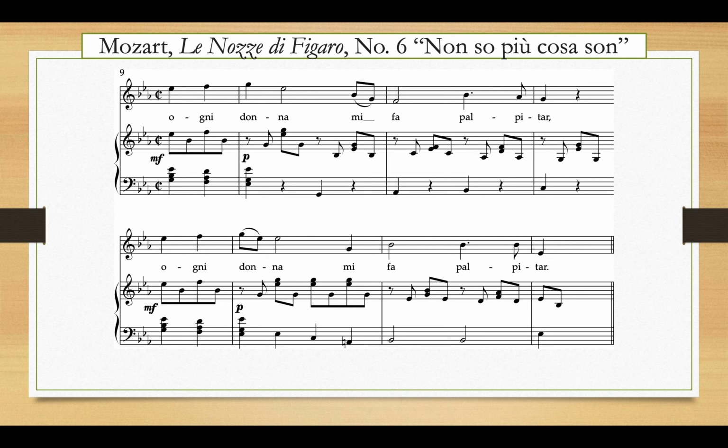Next up, we have a selection from Mozart's The Marriage of Figaro. This is the 6th number in the opera. This passage that you see in front of you is at the end of the first big section of the aria. Let's listen to this. This passage is in E flat major.